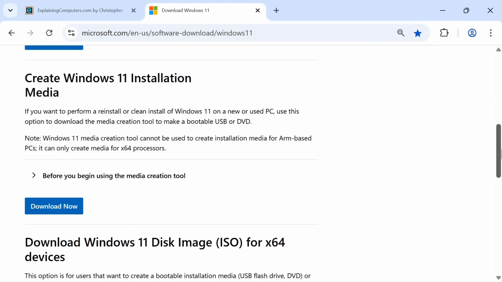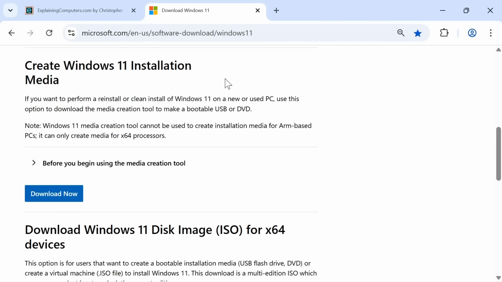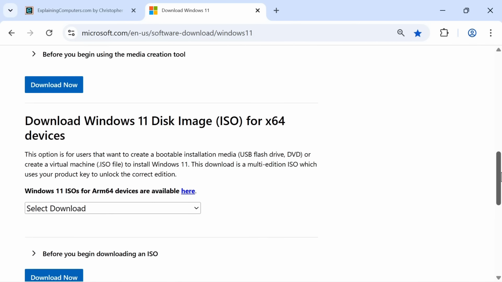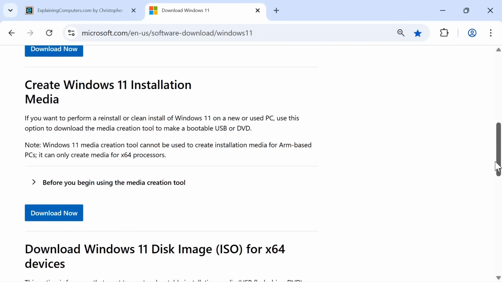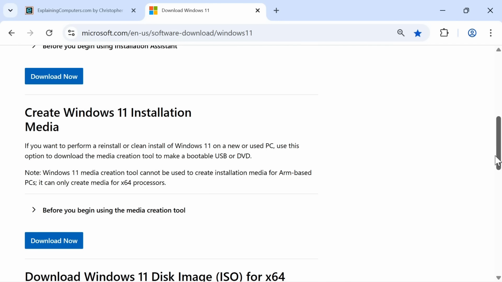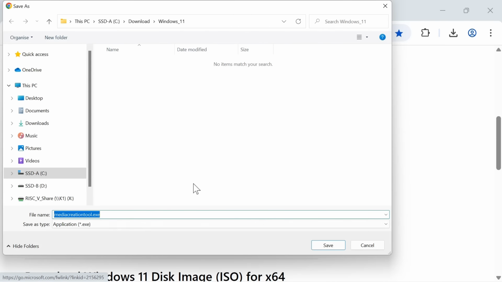And then the second option is to create a Windows 11 installation media on either a USB drive or a DVD. And the third option is to download a Windows 11 ISO file, which we can use with imaging software to create a Windows 11 installation media. And we will take a look at this a bit later in the video. But for now, for most people, I think the most straightforward thing to do is to create a Windows 11 installation media. So we'll download the tool now.